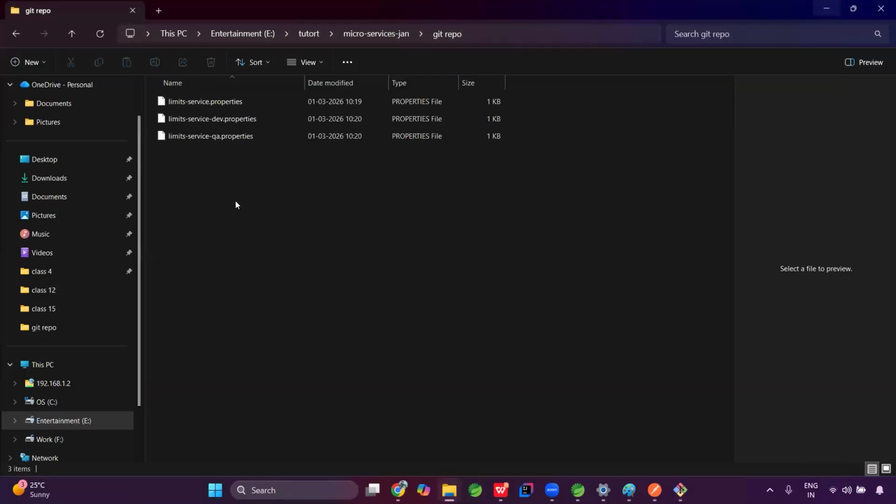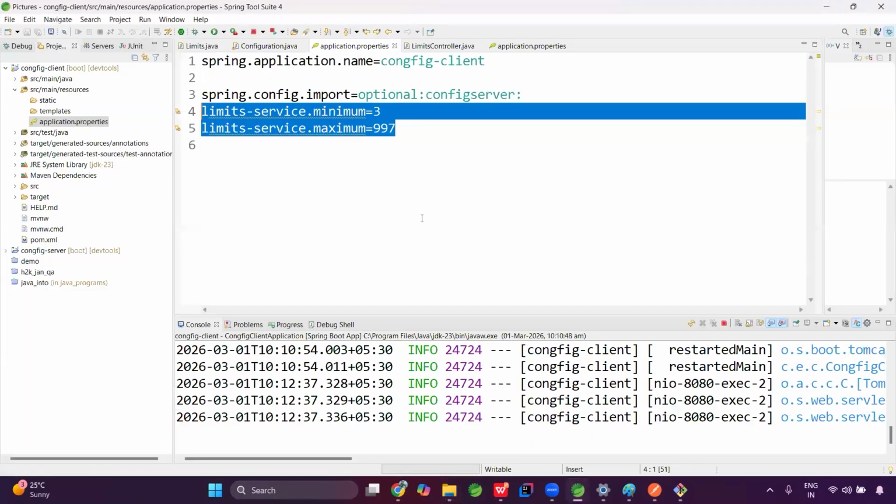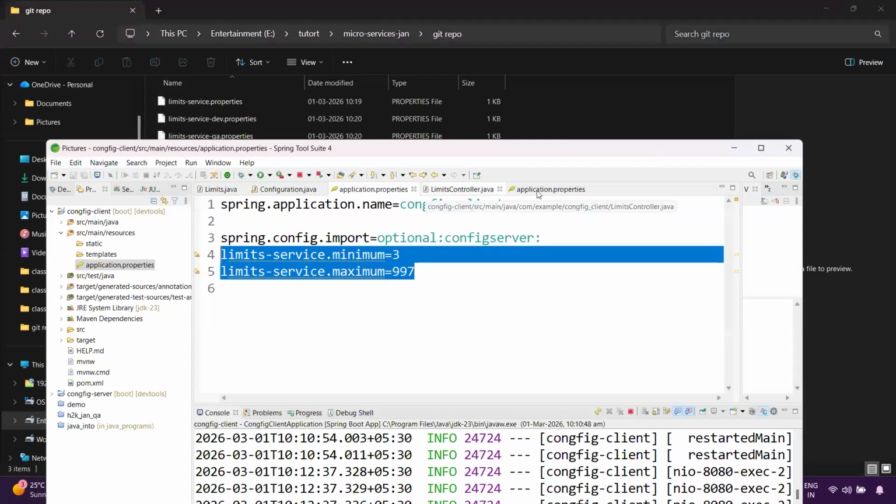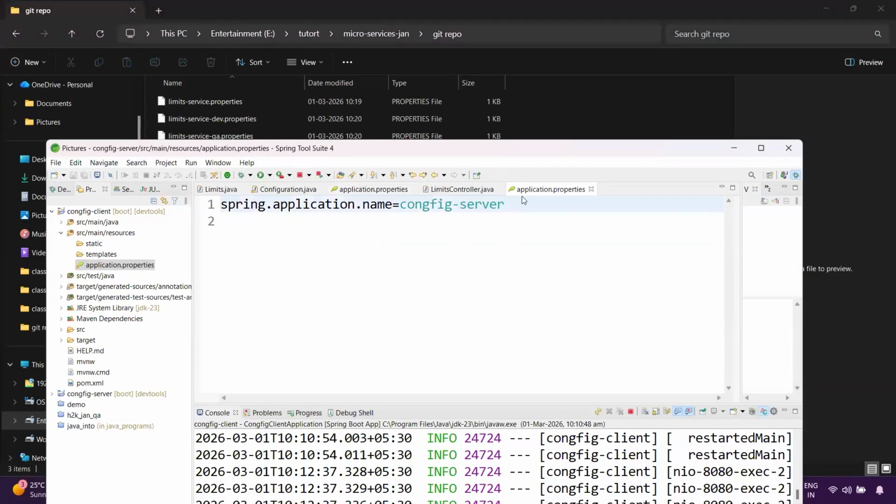Great. So now we have created a git repo and we have added all the application properties. Now we have to tell our configuration server the path, like where this particular configuration got saved. And the second thing is, the port number 8080 is already in use, so we will be creating a different server.